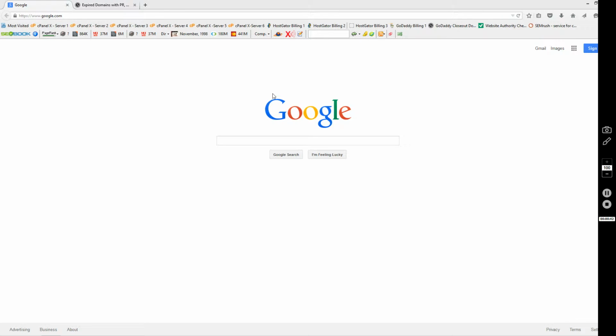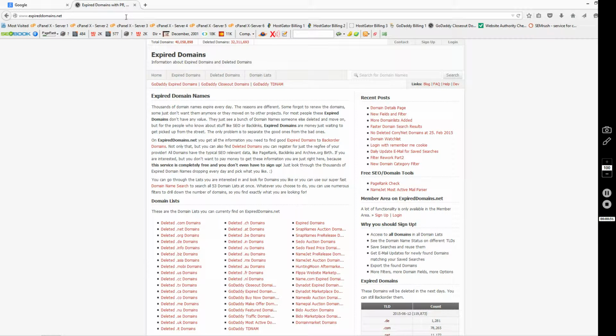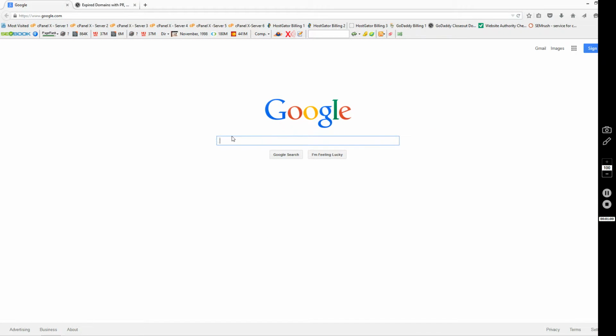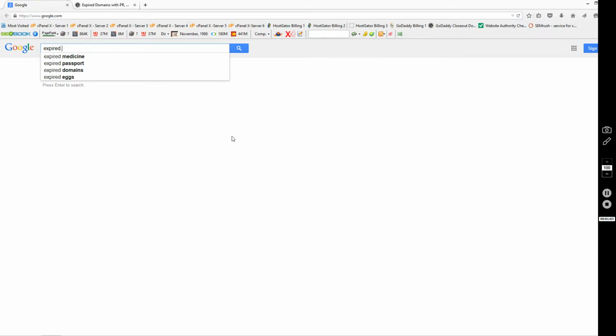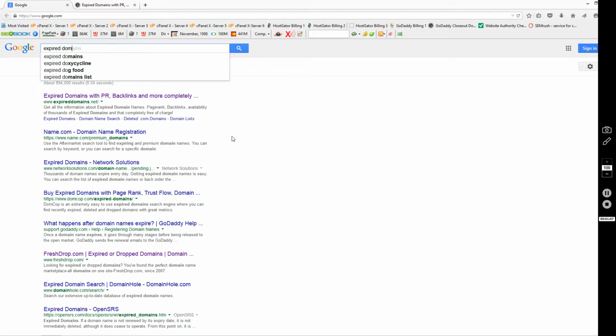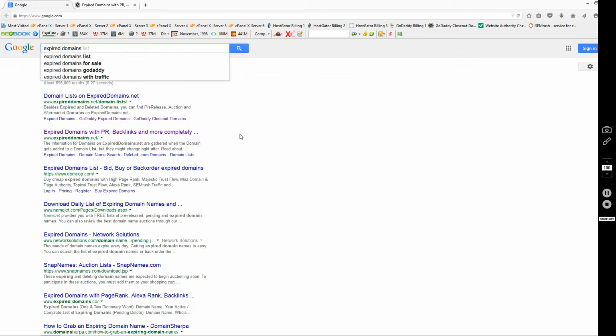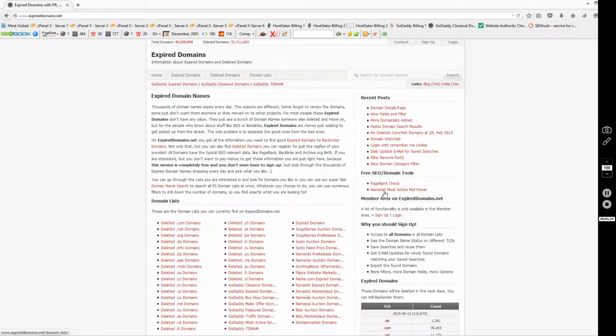So I just want to show you the steps that I take whenever I'm trying to find expired domain names. One of the first things you'll want to do, if you haven't already, is go to expireddomains.net. As you can see, it will look something like this. In fact, you can type expired domains in here, and it should be one of the first ones that pops up in Google, expired domains with PR, backlinks and more complete information. Once you get on there, you can just click that link, and of course it will bring you back to this page.